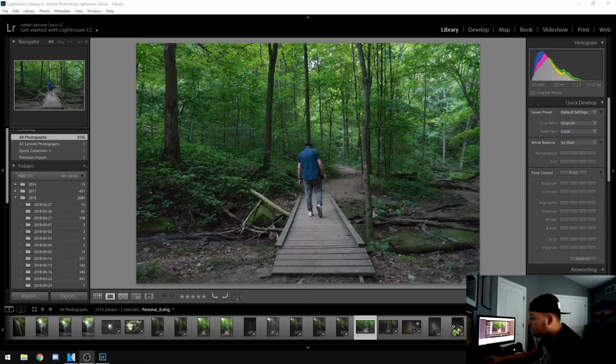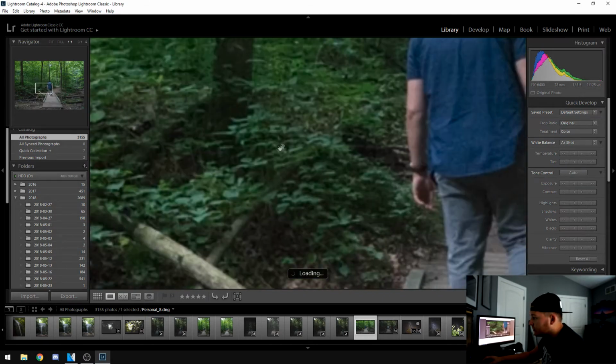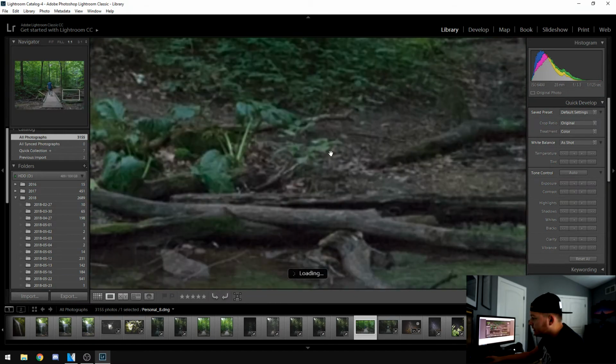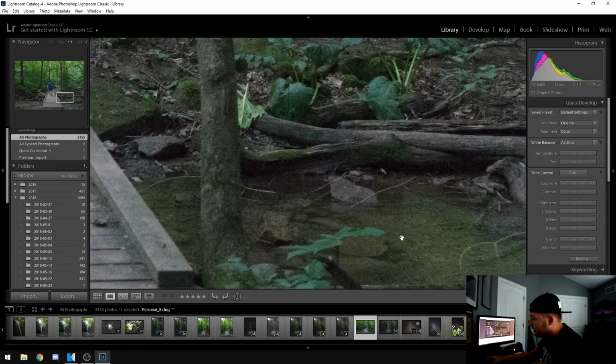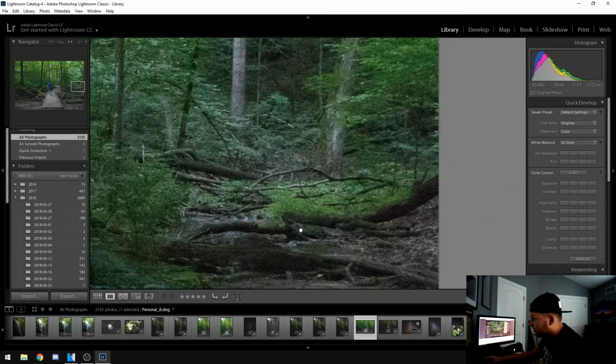So you can see here when I zoom in, the greens are much stronger, very bright and vibrant greens. Down here especially, you can see different colors of brown and a bit of gray in there.